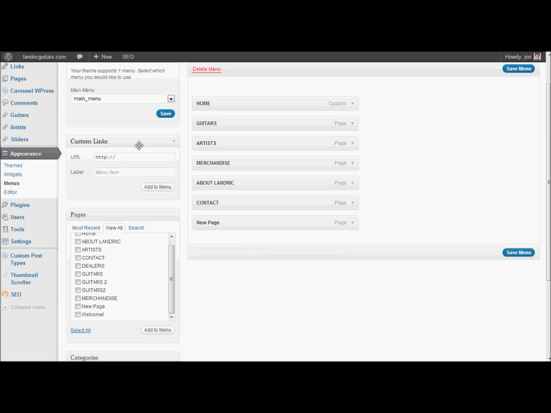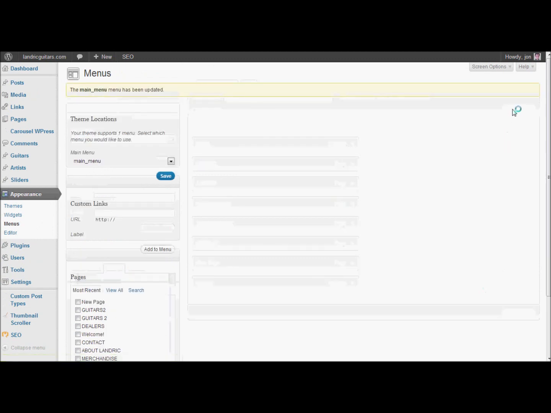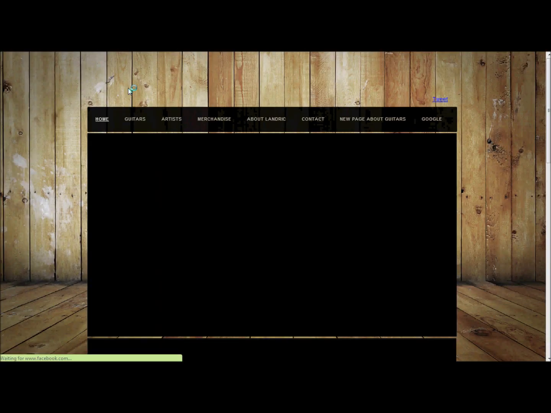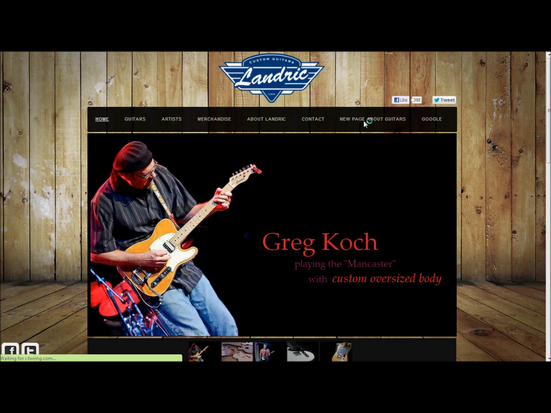And then here we've got custom links. This is good for external links to other websites. Say we want to link to google.com or some other link. I'm going to give it the title of just Google, add it to the menu there, and save it. It's been updated. Let's reload. Check that out. Now we've got new page about guitars, and we've got Google.